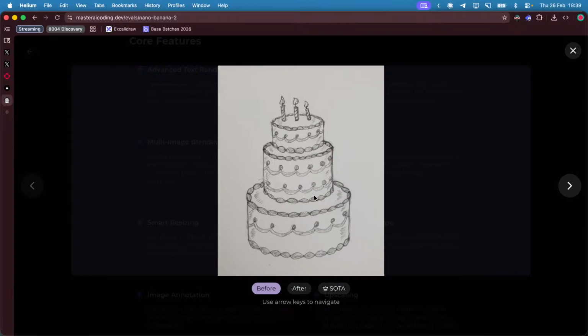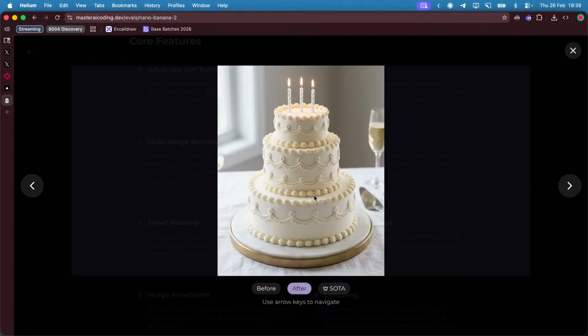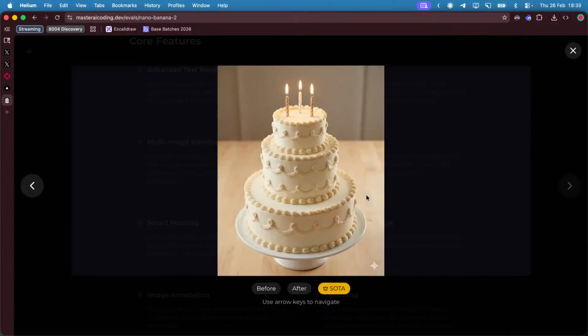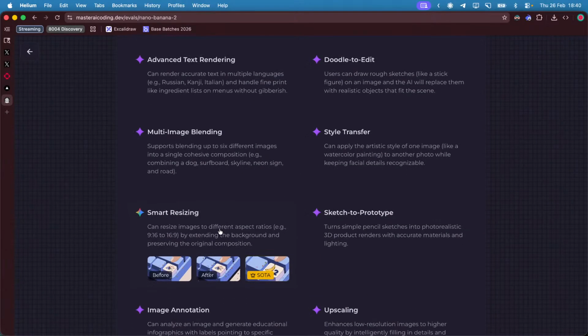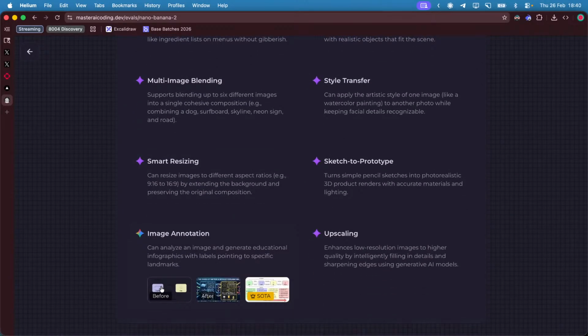Now the sketch to prototype. I just asked it to make the cake real. Ooh, okay, they both look really good, but I love the details here a lot more. I like Nano Banana 2 here. I prefer it more. This is Nano Banana Pro, this is Nano Banana 2. That's not a huge difference, and I even prefer Nano Banana 2. We also need to check the pricing. So this is gonna be also an interesting factor.